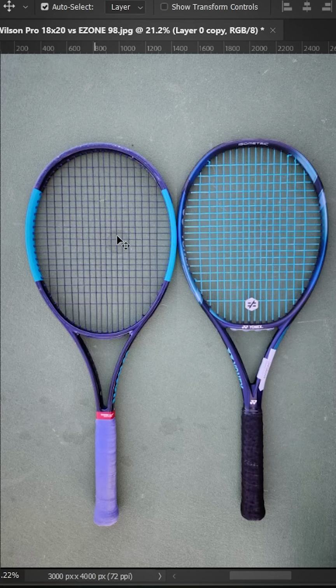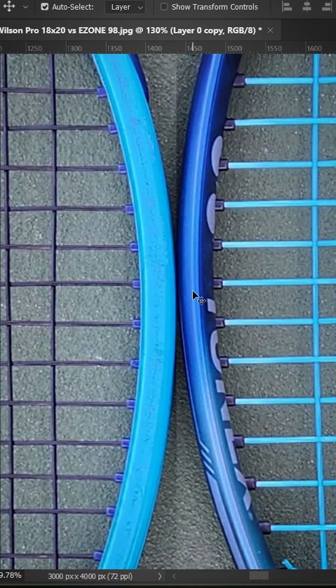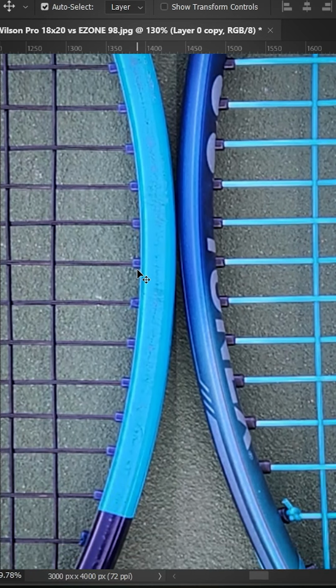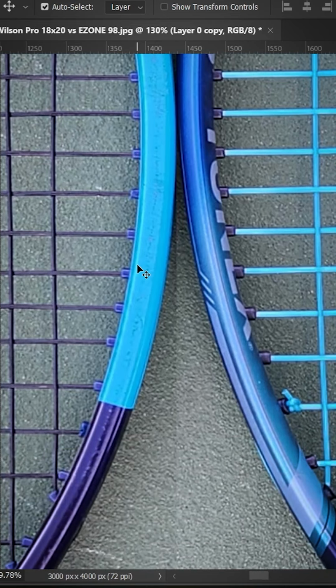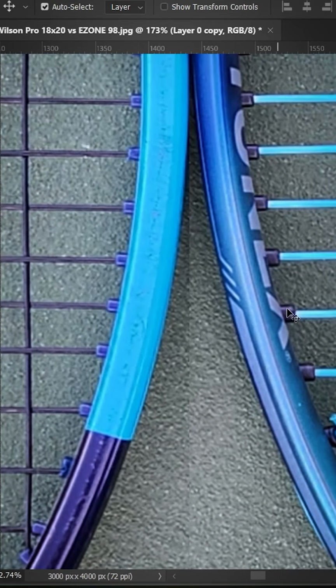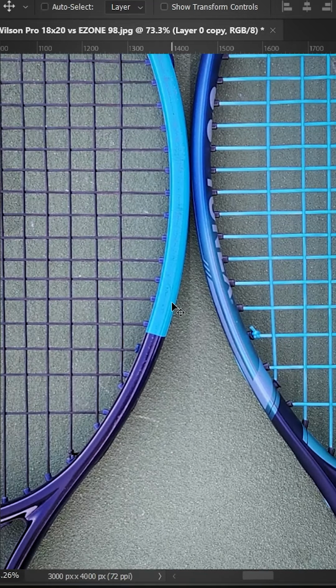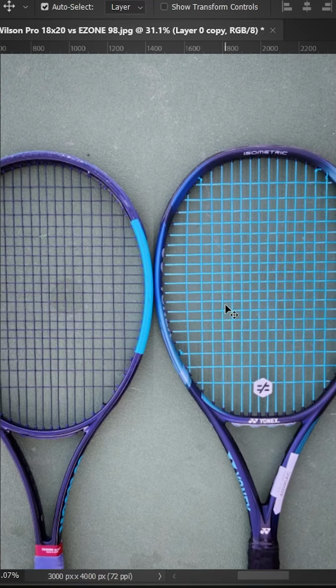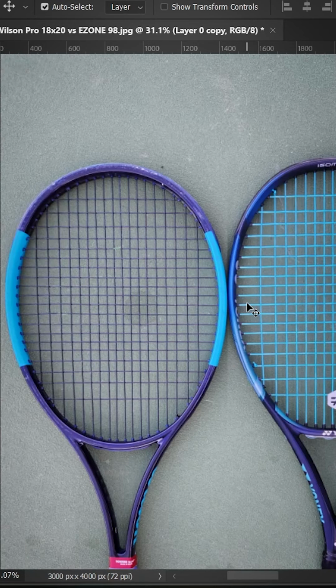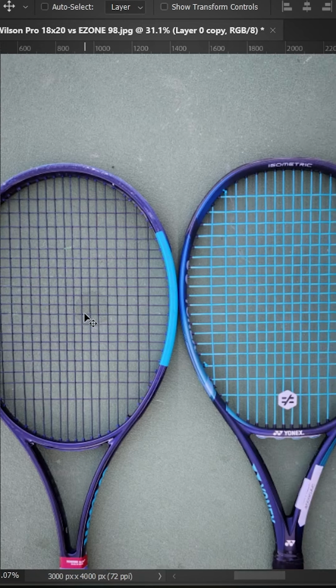I got the Blade Pro here, the 18 by 20, next to my EZONE 98. So we're zoomed in on the sweet spot. Observe, the EZONE 98 is keeping up with the density just fine until we get way out of the sweet spot, maybe down here. That's the first sign of the strings opening up a little bit more than it does on the Blade Pro. Now, mind you, this is a 16 by 19 and the Blade Pro is an 18 by 20, so it does have more strings.